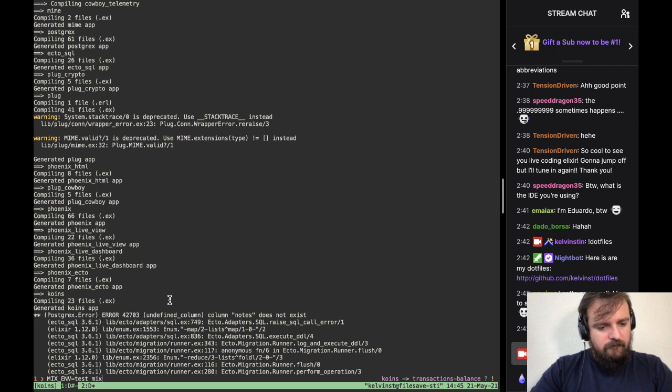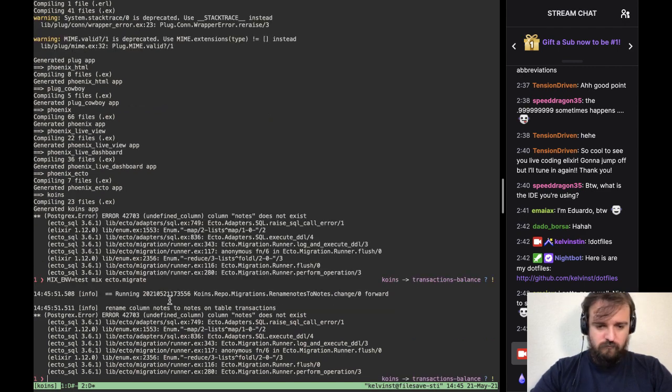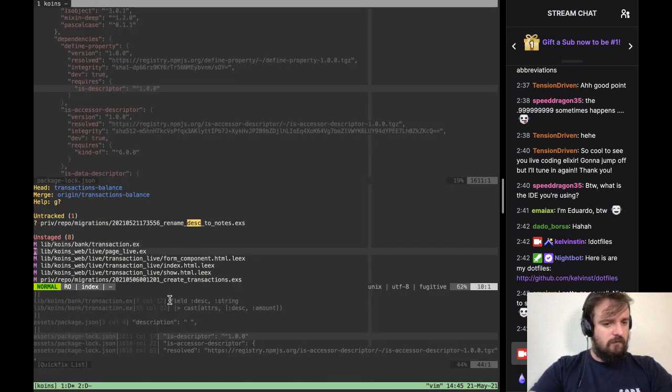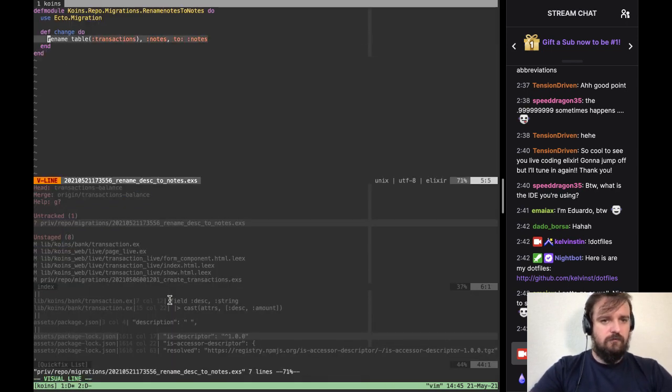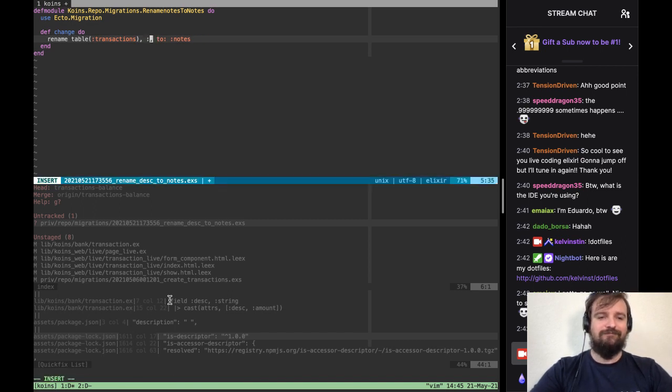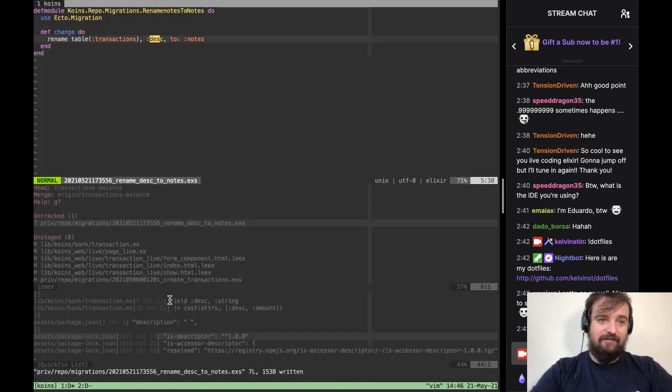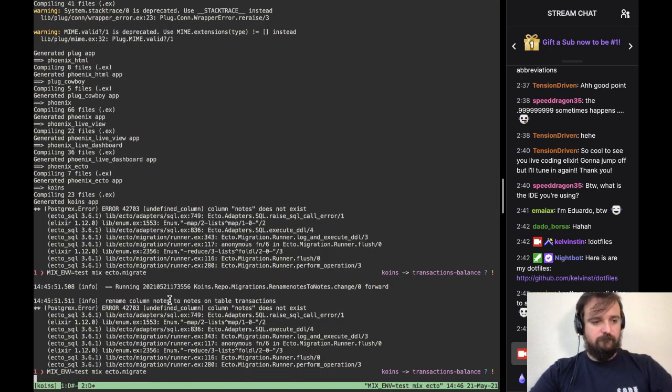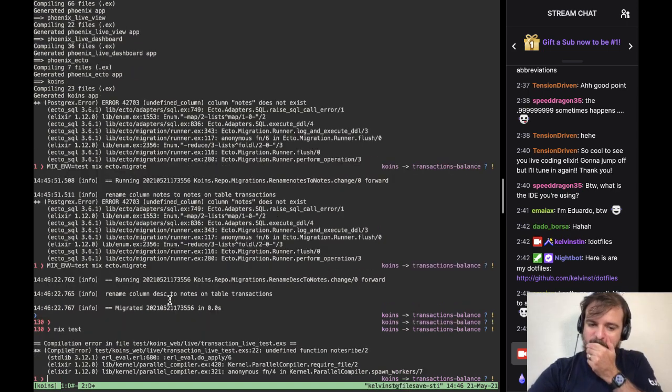All right, I do have to mix and test. Mix Ecto migrate, is it? Column notes does not exist. Why not? This should, of course, right? Because I did replace everywhere, and I shouldn't for this file. Rename desk to notes. Define function notes right.